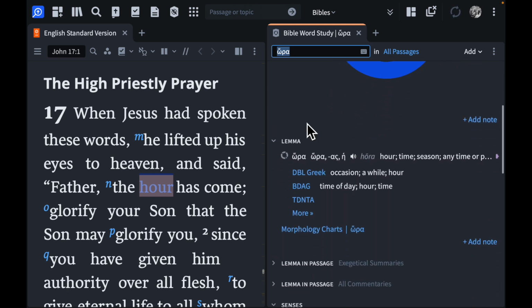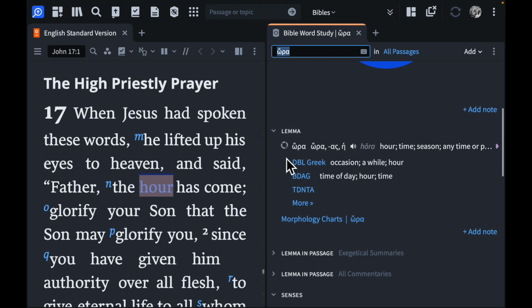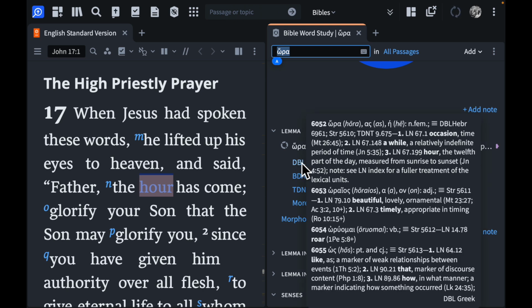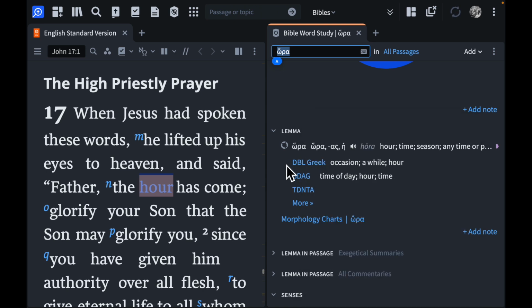And I can scroll down, and in this lemma section, this is where any dictionaries you have are going to appear. Now, I know this is a free feature, but if you've not purchased dictionaries, you're not going to have much information here. This top dictionary here, the DBL Greek, is available in the Legacy Logos 6 Starter Legacy Library, which is just $35. Comes with a good assortment of books. So this is probably the cheapest dictionary to be able to access.